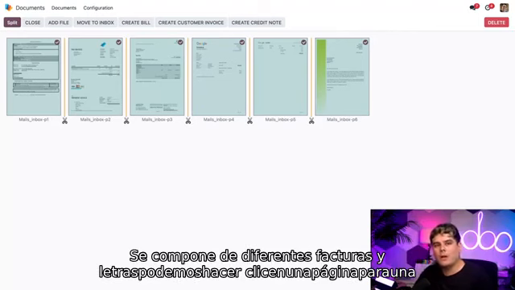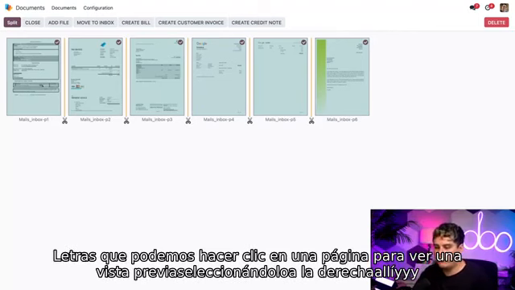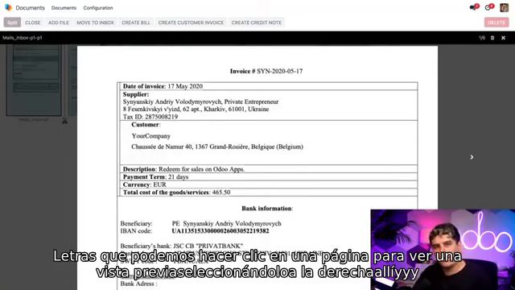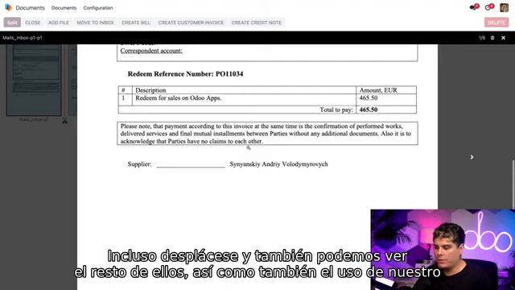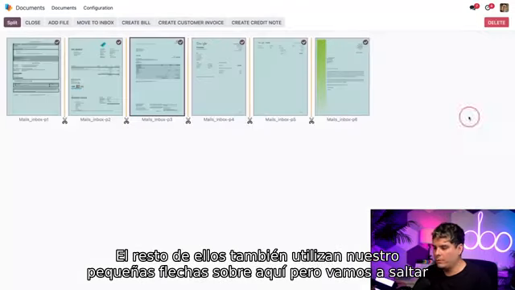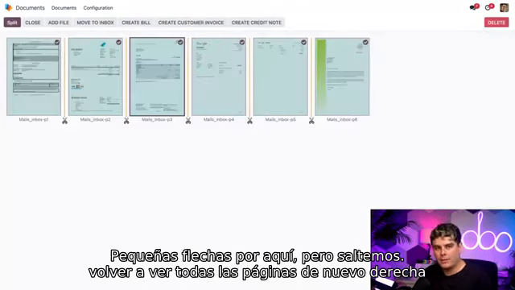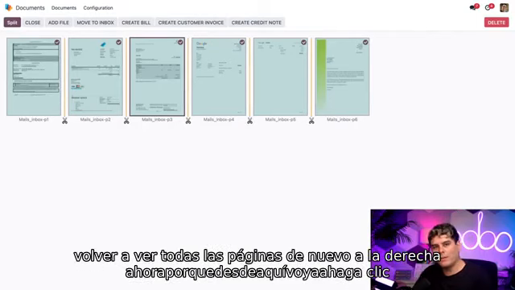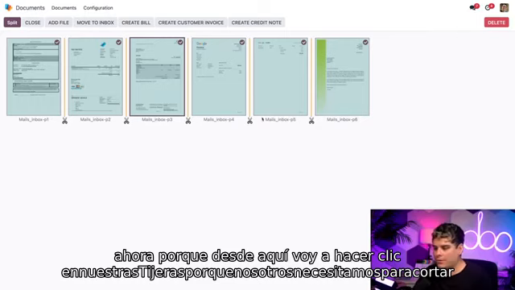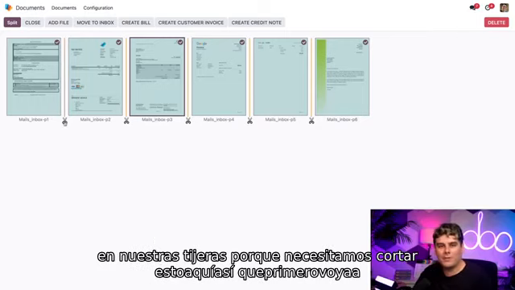We can click on one page for a preview by selecting it right there, and even scroll through. And we can also see the rest of them as well using our little arrows over here. But let's jump back to see all the pages again right now, because from here, I'm going to click on our scissors because we need to cut this right here.